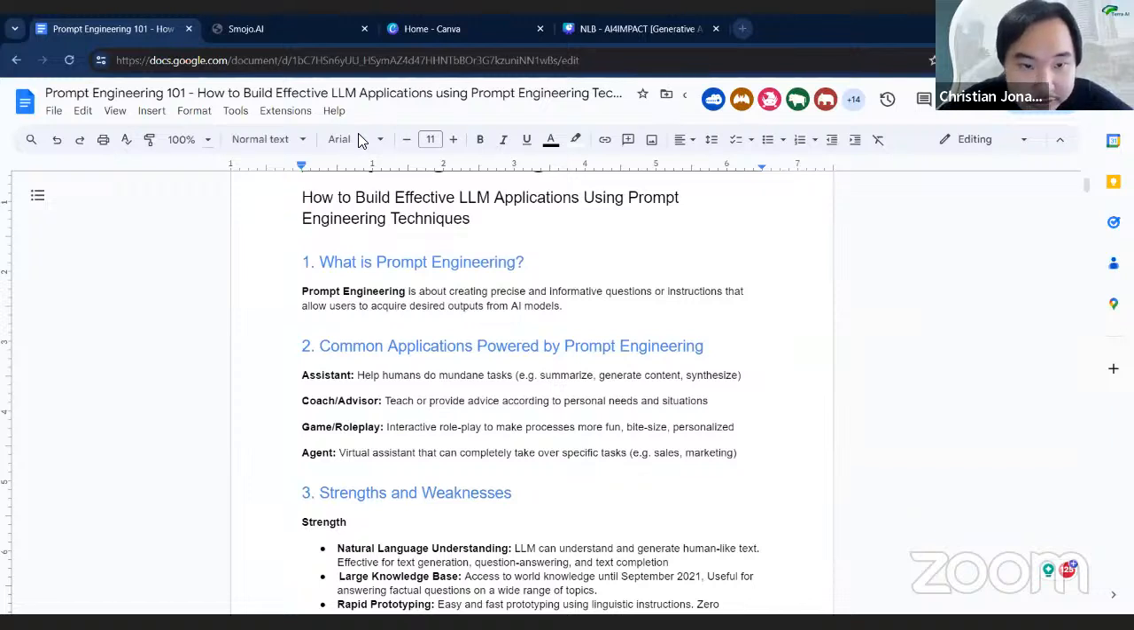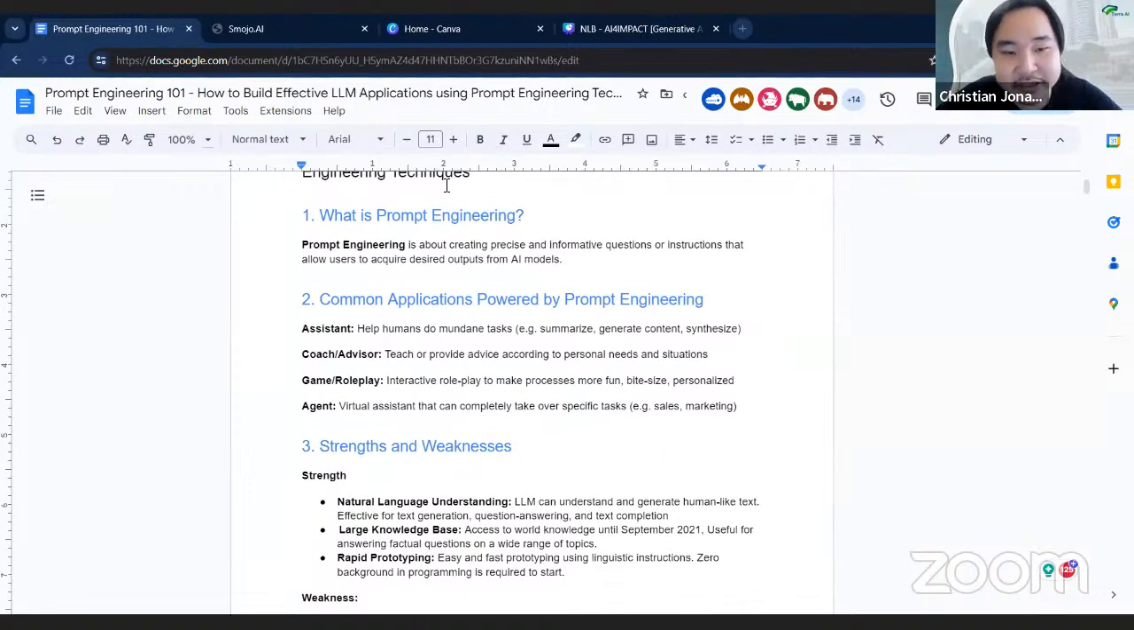So let's start with the definition of what prompt engineering is about. It's about creating precise and informative questions or instructions that allow users to acquire the desired output from AI models. So no matter what we do, when we try to build custom prompts, you're actually building it for an AI model, not for a human.